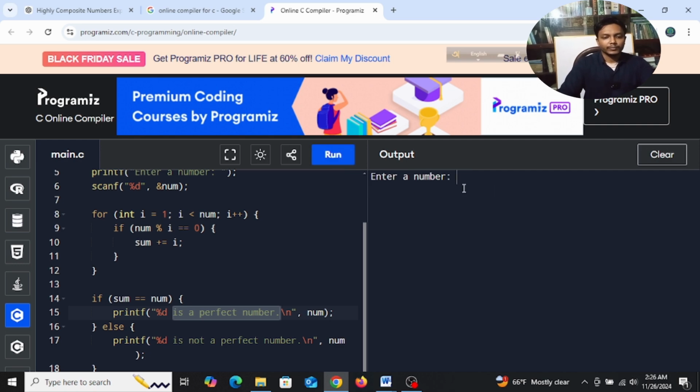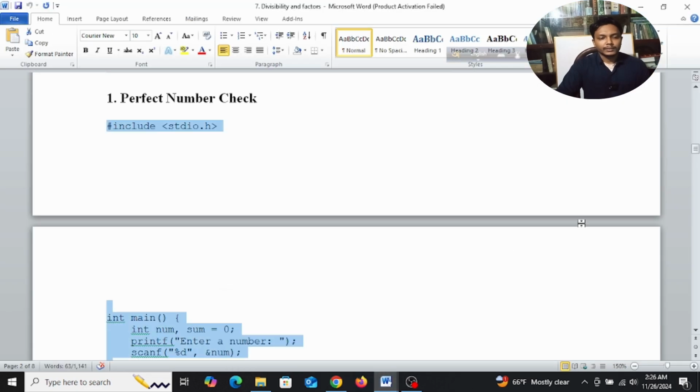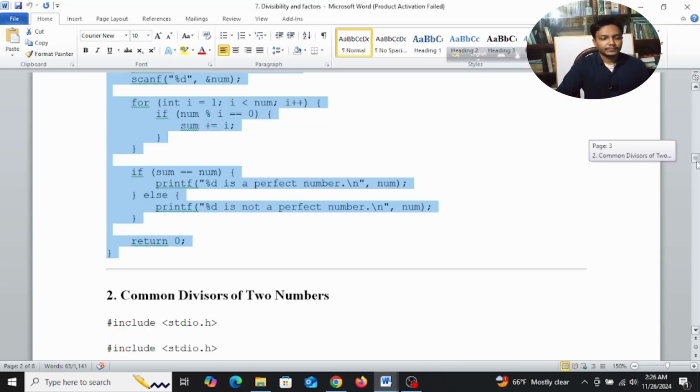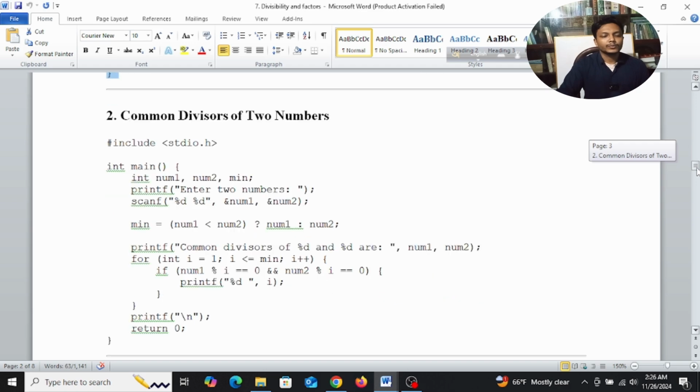So the next perfect number is 28, guys. 28 is a perfect number, and the next one maybe 496 or something. I forgot. 496 is a perfect number, yeah. Anyway, our next program is the common divisor of two numbers, guys.